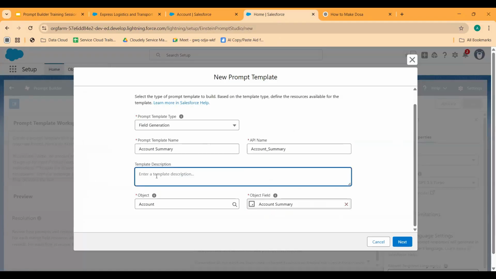You can also write the template description. This template will help in generating the account summary. Next.